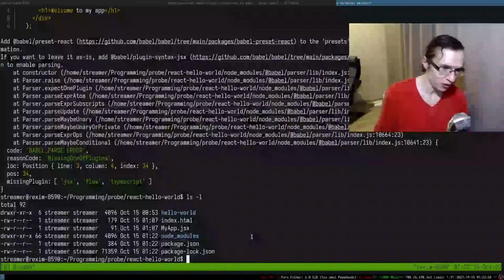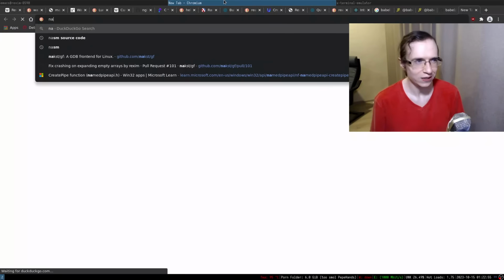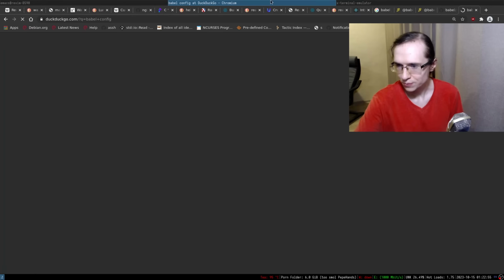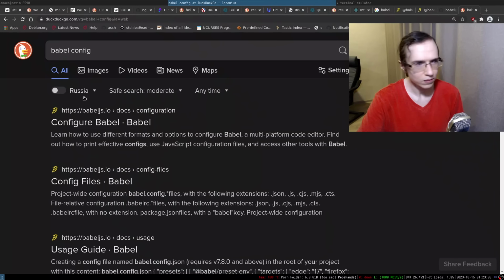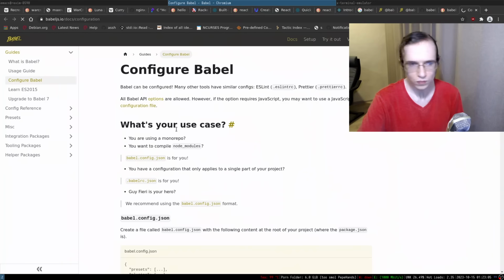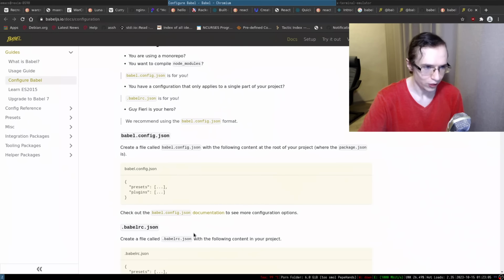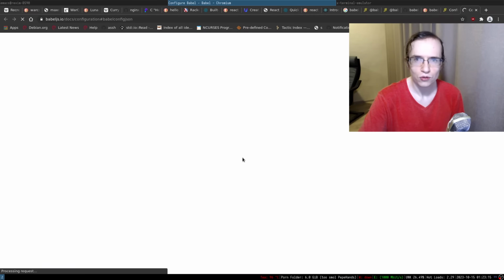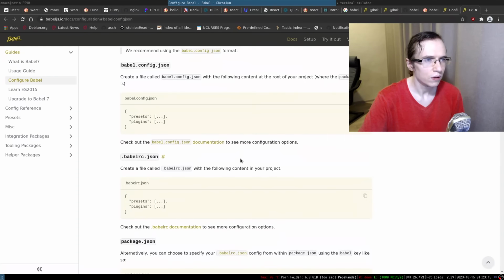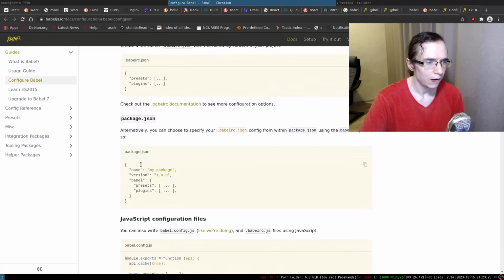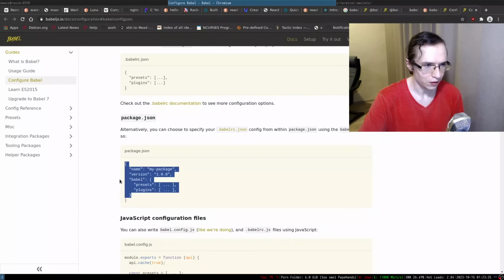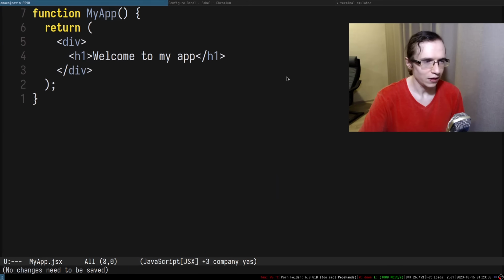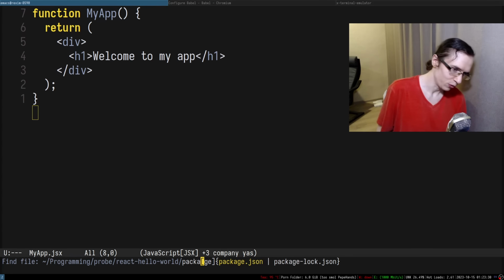So that means, I suppose, Babel should have a config. Remember that Babel had a config. Configure Babel. Okay, so here are the plugins and stuff like that. If you want to compile non-modules, this is for you. Oh, okay. You can actually put this in the package file. By the way, as far as I know, I can do all of that from the package config, right?